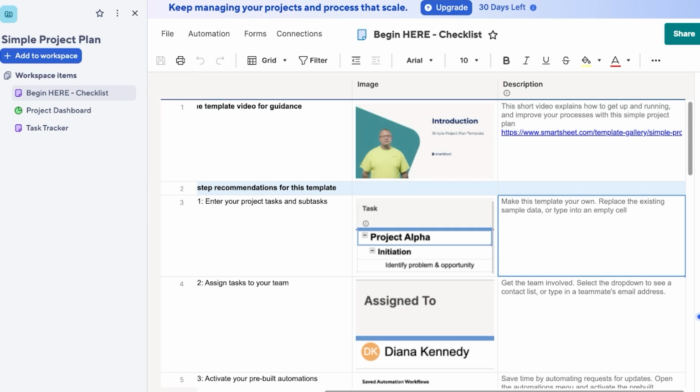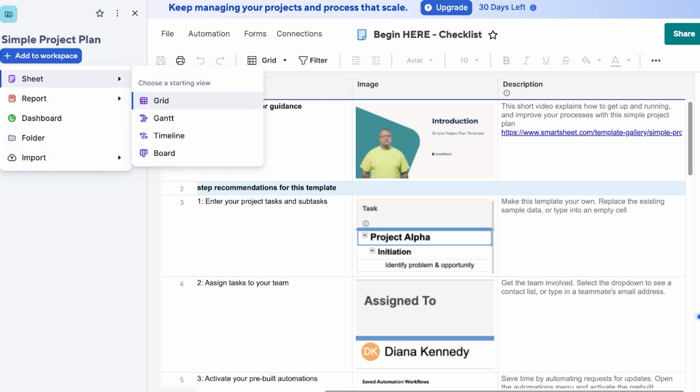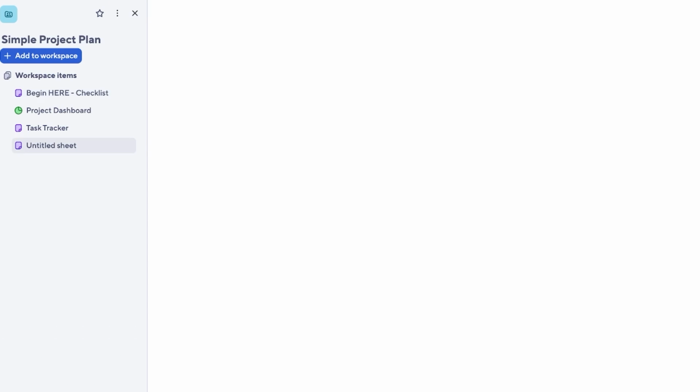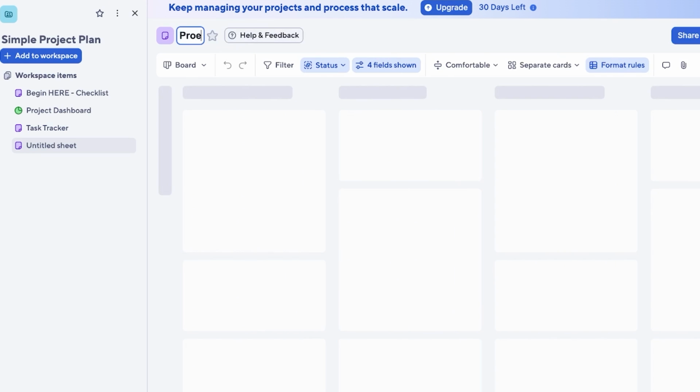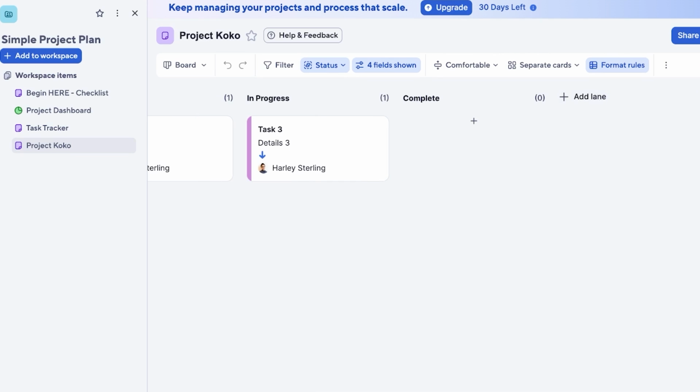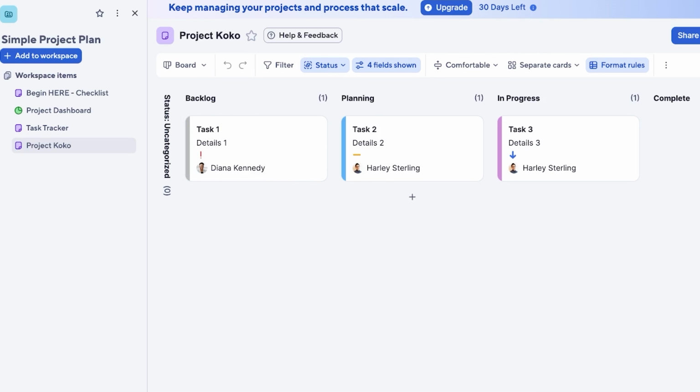So we're going to go into add to workplace and we're going to be creating a board view and then we're going to be adding our project name. So for this is going to be our project Coco. And then you guys can see task 1, task 2, task 3. These are the statuses. And if I scroll ahead, I can add other lanes. Now within this, let's say I have a backlog, planning, and in progress. Instead of backlog, I can rename this to tasks and then planning. And rather than planning, I want this to be in progress or task.